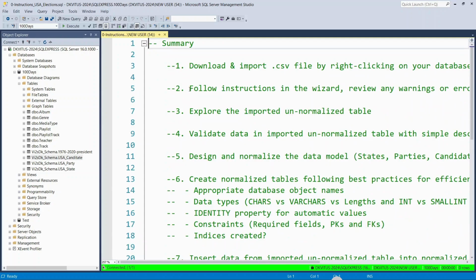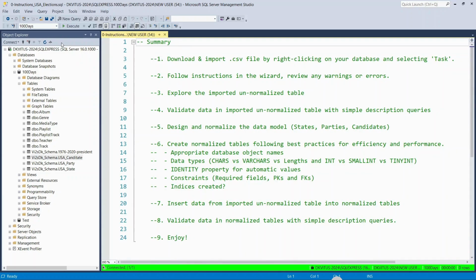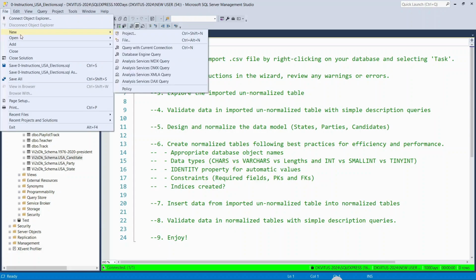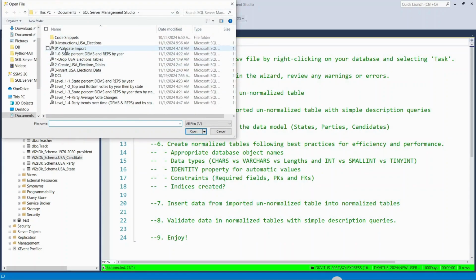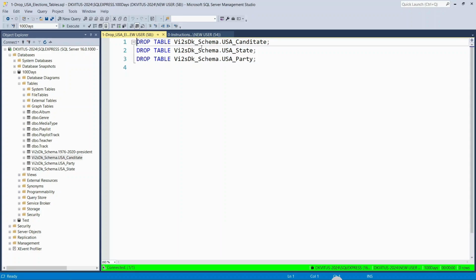So we're back to our instructions. Before I proceed, I'll go ahead and open one of those files again because I need to drop those tables. So I have a file in here that says drop US election tables. So all these tables, I'm going to drop them, except I think I'm going to drop even the president table as well, because I need to import everything from scratch. So drop table, the schema is in there, USA, not candidate, 1, there you go.